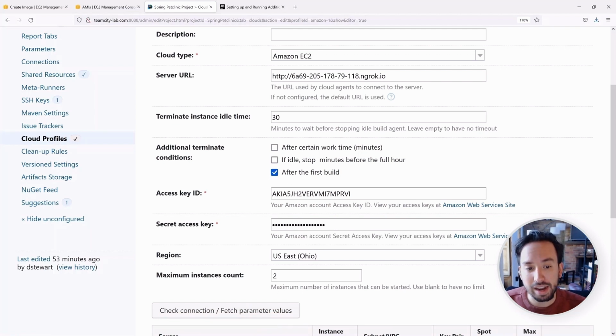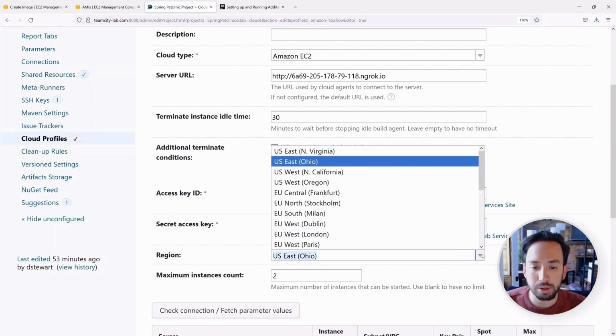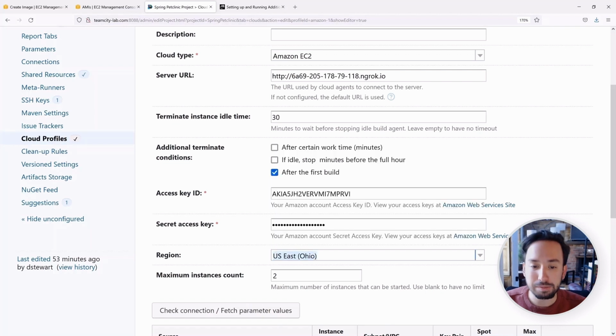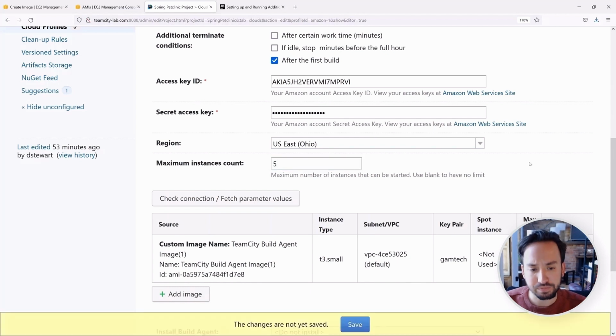We'll go ahead and authenticate with our access key ID and our secret key, and we're also going to specify which region we want these build agents to be spun up in. You can specify limits for how many instances of these build agents a particular cloud profile can spin up. So if you need to control the resources that a specific project has based on how many build agents you have your license for, you can do that here as well.